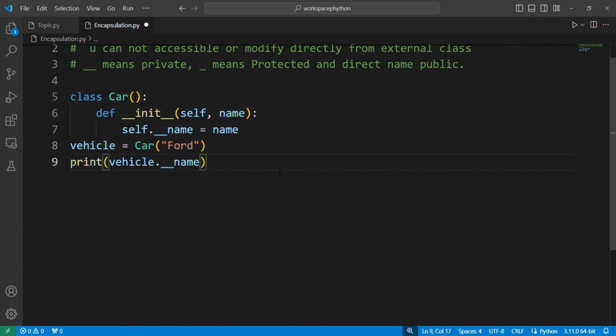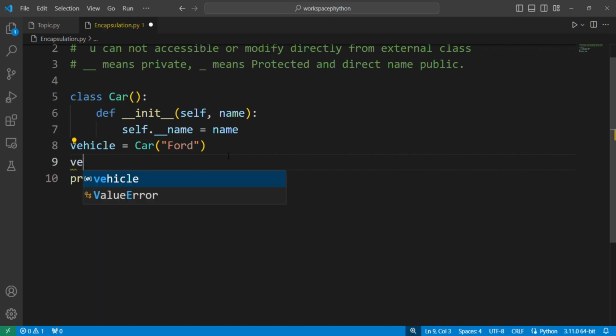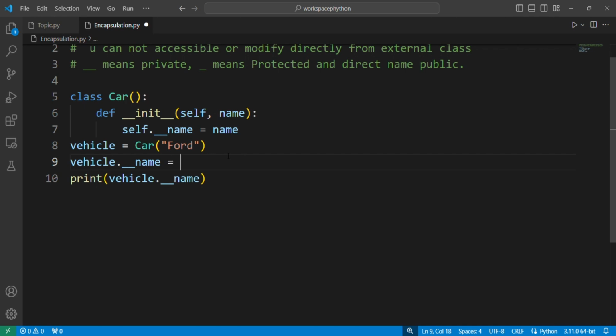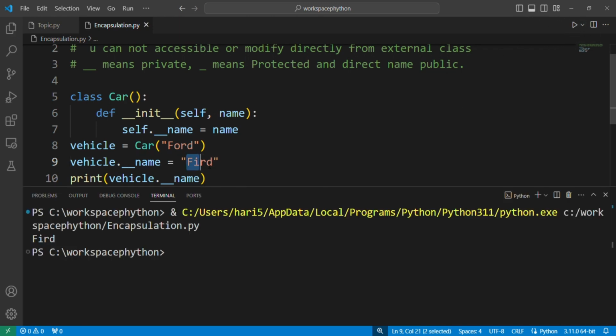Now let's see some great examples of how the double underscore works. We're going to use the same thing. Let's say I try to change it, like before: vehicle dot name equals, this time let me print a Ford, which is the wrong spelling of Ford. If I run this, it's going to print us Ford.